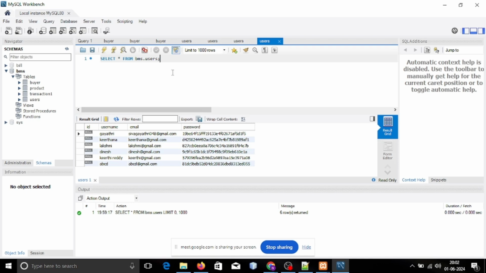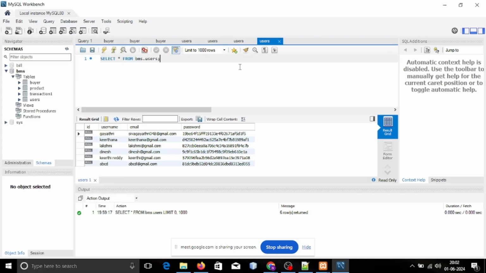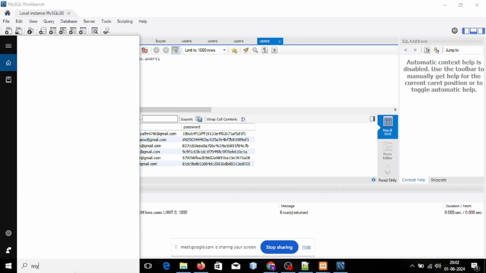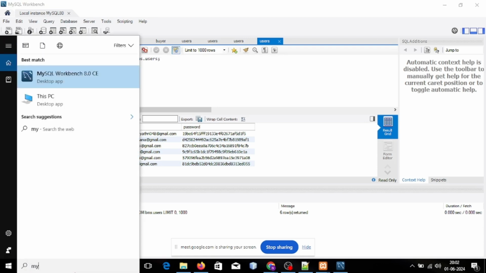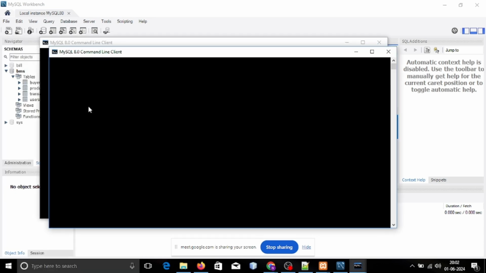Yeah, you can write here or you can use MySQL command line. Wait, I'll show you. Anyway you can write anything. Yes, ma'am. You can use the MySQL command line. Let me open. See this one, MySQL command line client is there. You can open this, and after that, it will be asking you the password.